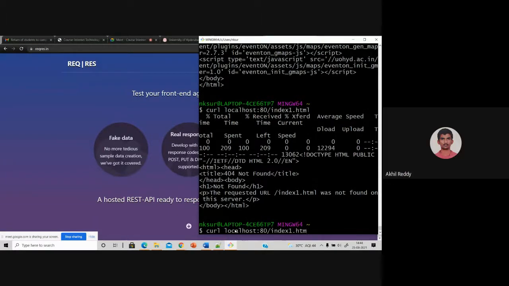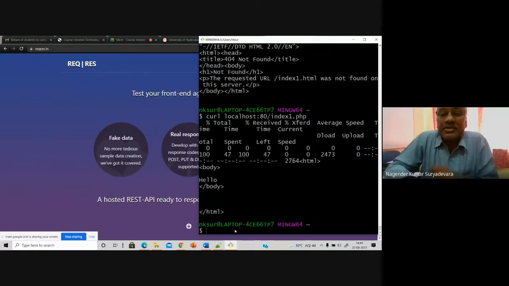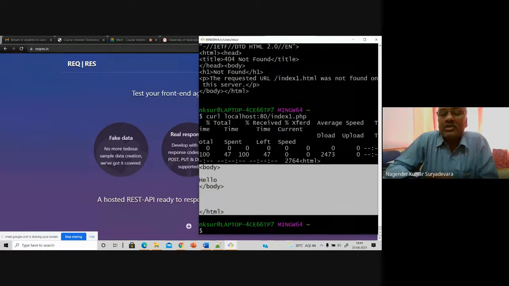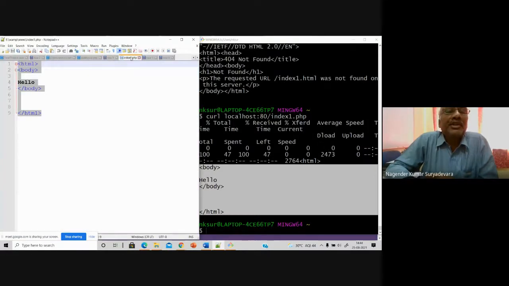Yes, sir. One second, maybe I made a change. Let me just show. Yeah, that is a PHP file only. So this is the content of that. You can see using the curl command, I'm using GET also. So this is my HTML. You can see this is the same program which we have. Sorry, it is index1.php. This is just a file extension, don't worry about that. It is HTML also.